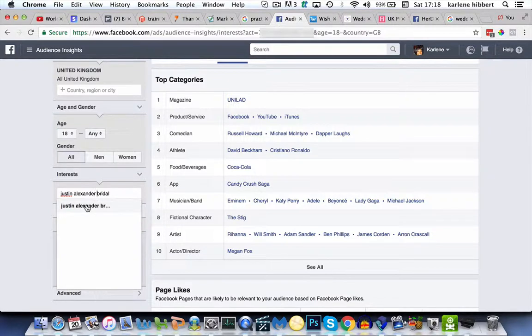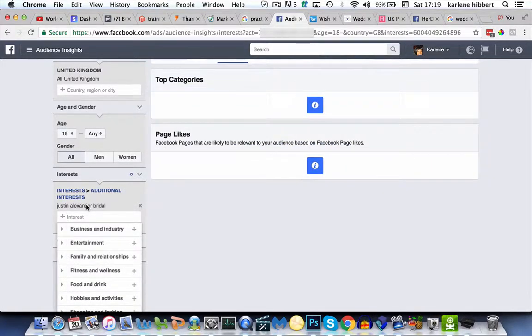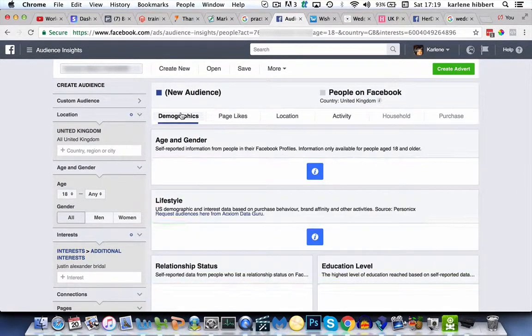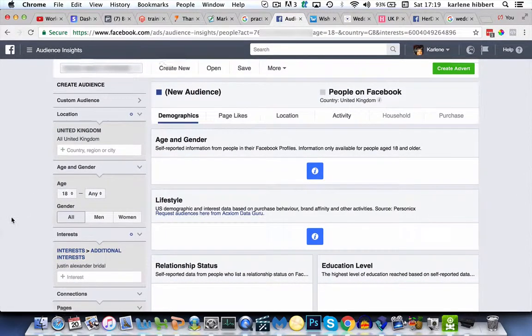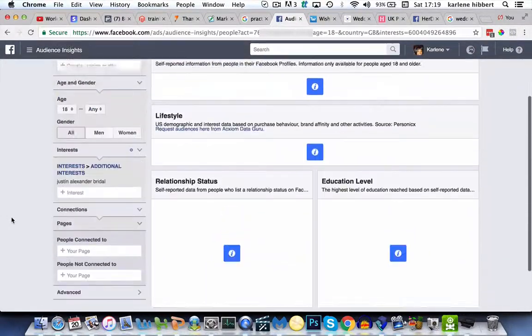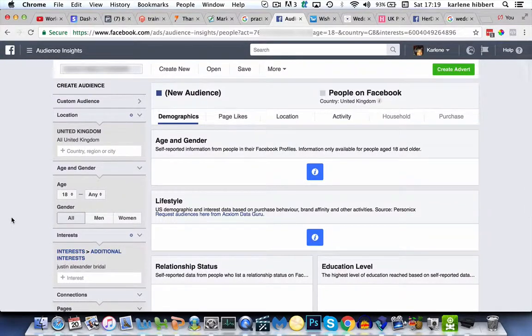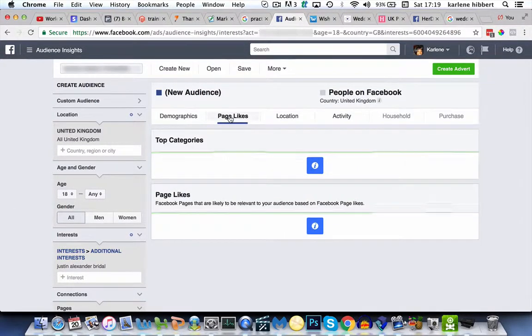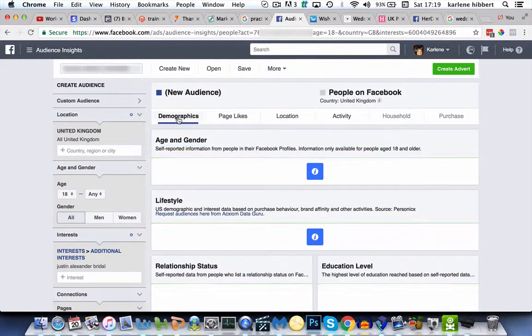For some, it will be the whole URL that comes up, and for others, it will be the name itself. So let's have a look at Justin Alexander Bridal and see what comes up. So let's go to demographics first of all. And nothing comes up there, although he actually came up in the interest. And if we click on page likes, nothing will come up because nothing came up in the demographic.